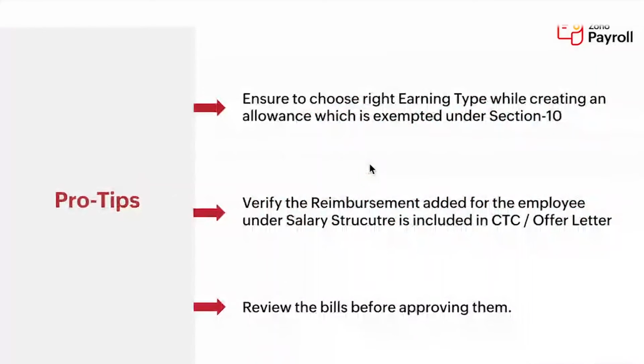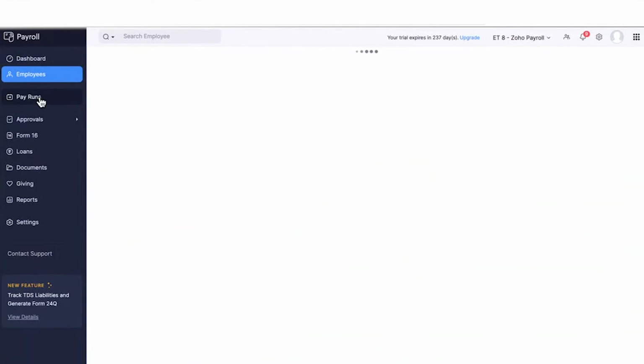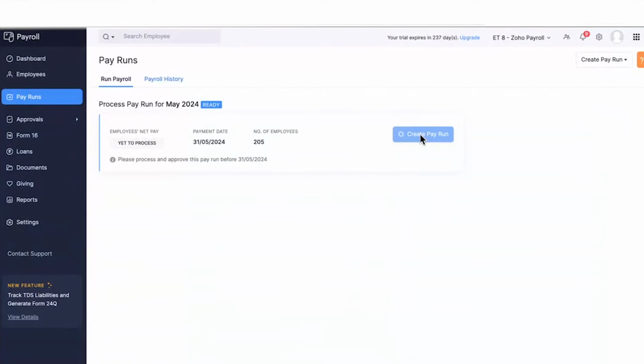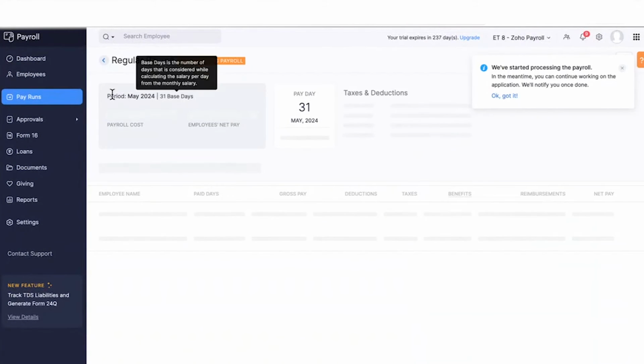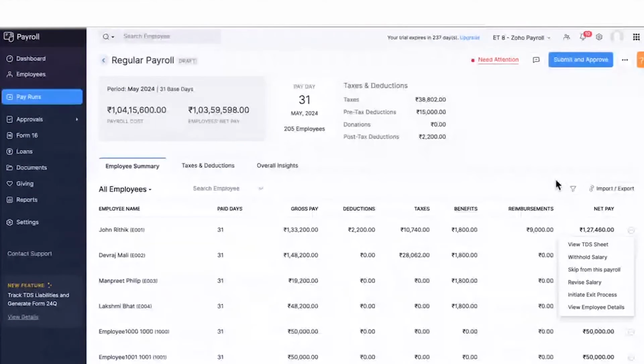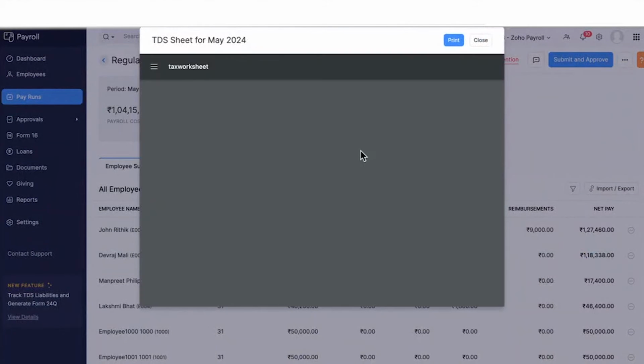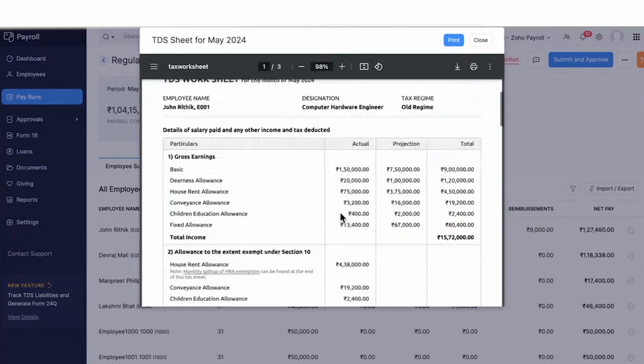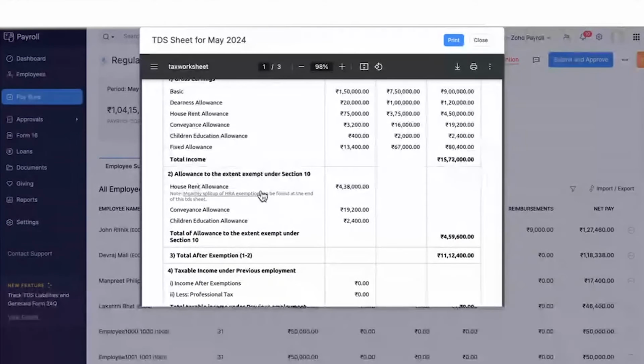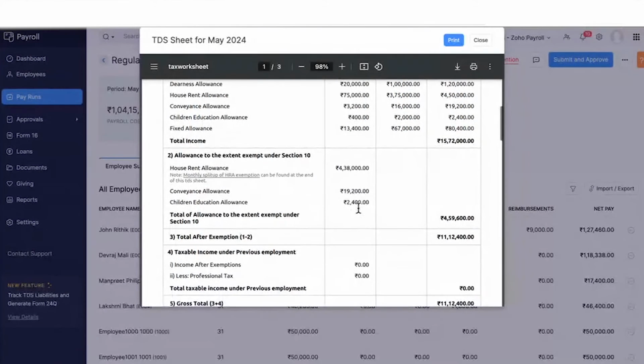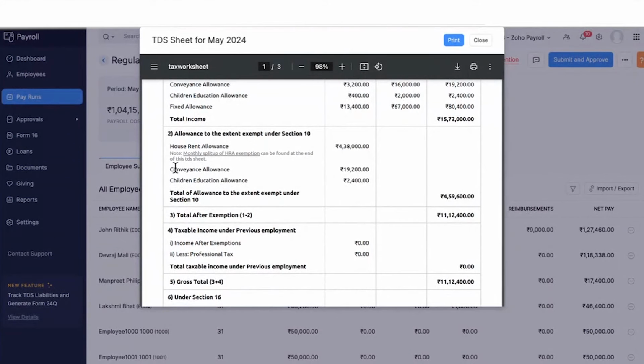So now let us understand how the declarations made are reflected under the employee's tax computation worksheet for the processing month. For that, we are going into the pay runs, and we have created the pay run for the month of May, and are clicking on the specific employee for whom we have declared the FBP allowances and reimbursements. Under the tax computation sheet, we are able to see the house rent allowance which has been declared, and the conveyance allowance under section 10 has been exempted. We can see conveyance allowance as well as the children education allowance here.